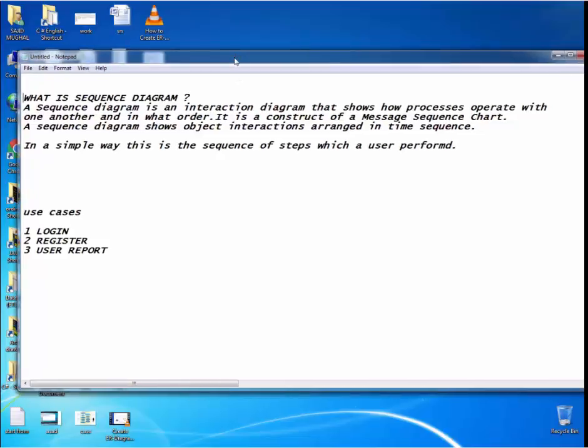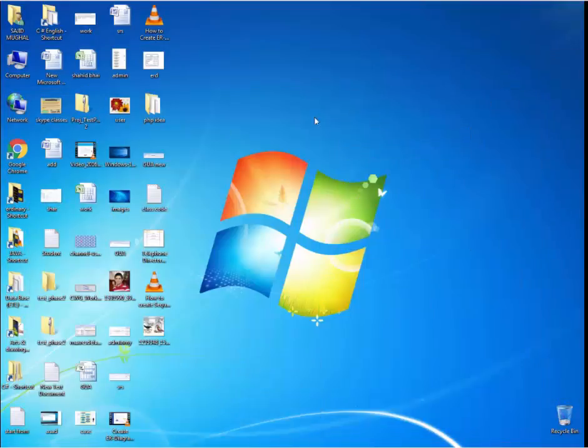In my case, I'm going to show you how you can create a sequence diagram for a login page. A sequence diagram is always drawn on use cases. There are three use cases: login, where a user can log in; a user can register himself or herself in a web-based or desktop application; and the admin can view the user reports. So I will show you how you can create the login sequence diagram using this concept. You can draw register and user report. So let's start our work.